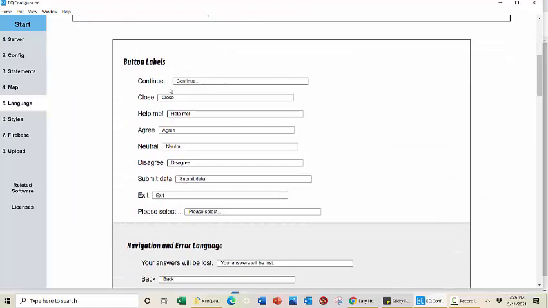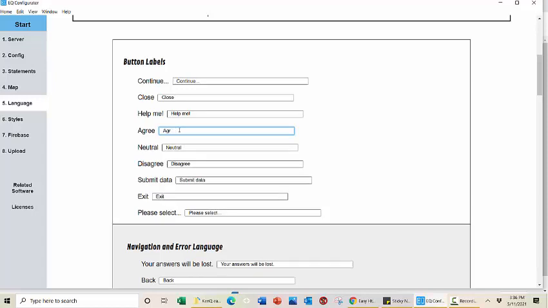So I can have help me, agree, neutral. Here I could change this and make this like my view, and I could make this unlike my view.